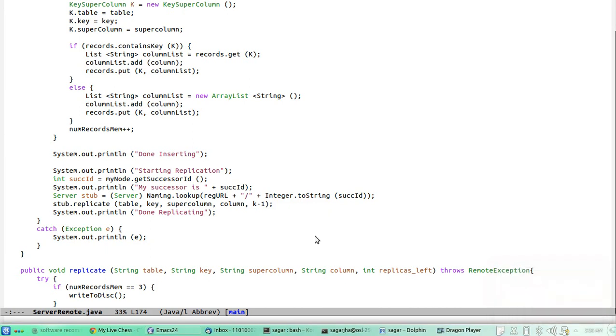So if the replication factor is k, then the k minus 1 replicas are stored on the k minus 1 successors of the coordinator node. So we call the replicate function on the successor node. So we first obtain the successor, we call the replicate function with the argument k minus 1, which says that k minus 1 replicas are yet to be stored. Let's see the replicate function now.